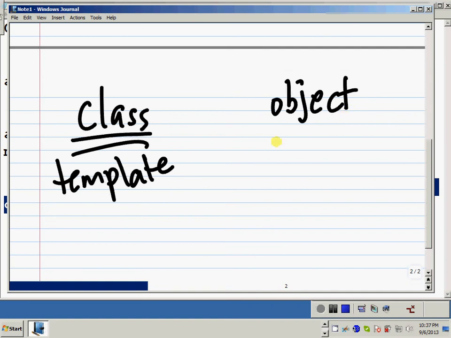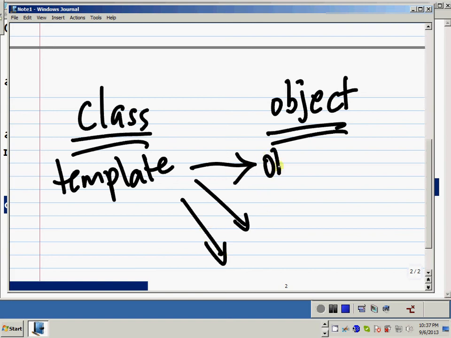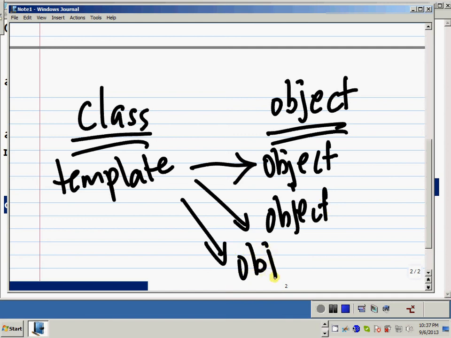On the other hand, an object is created from a template. An object is created from a class. So from one class, you can create many objects. Object, object, object. So from the human class, which you have just seen, I can create any number of human objects. Alright, you will learn how to do this in the next session. We use the new keyword to create an object from a class.